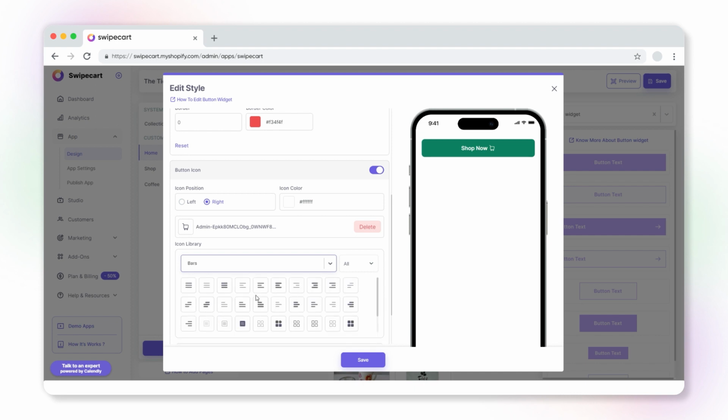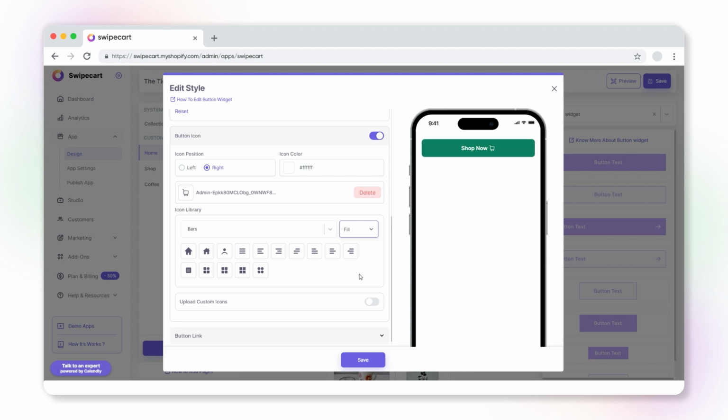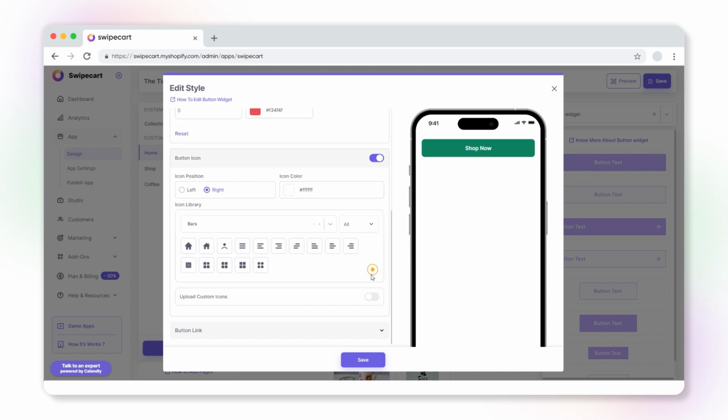Then, you can select the icon style variant as thin, outline, fill. Now, select an icon. To upload a custom icon from your computer, enable the Upload Custom Icons toggle. Here, upload the desired icon from your computer. Please note that the size of your icon should not exceed 512 by 512 pixels.